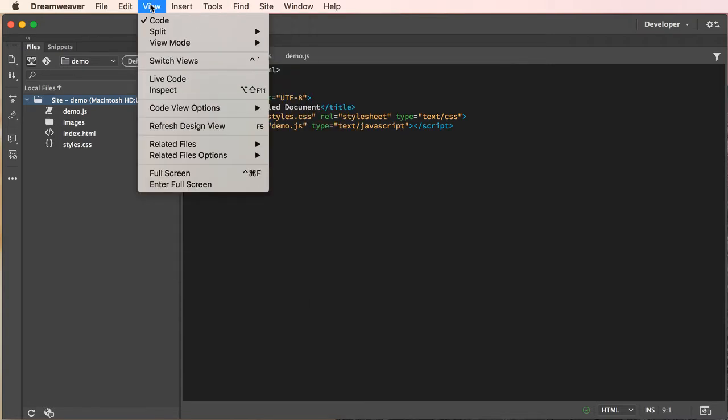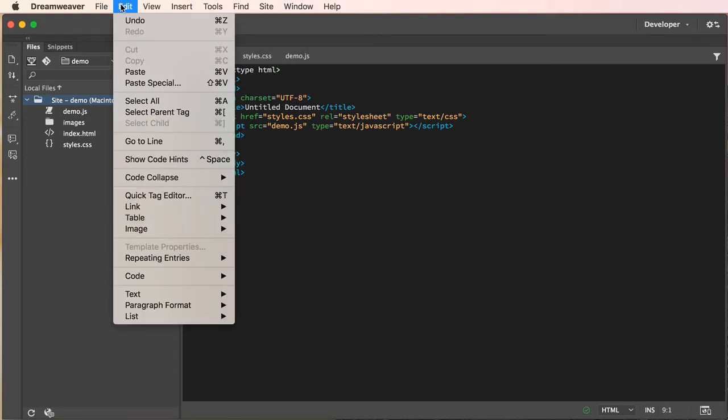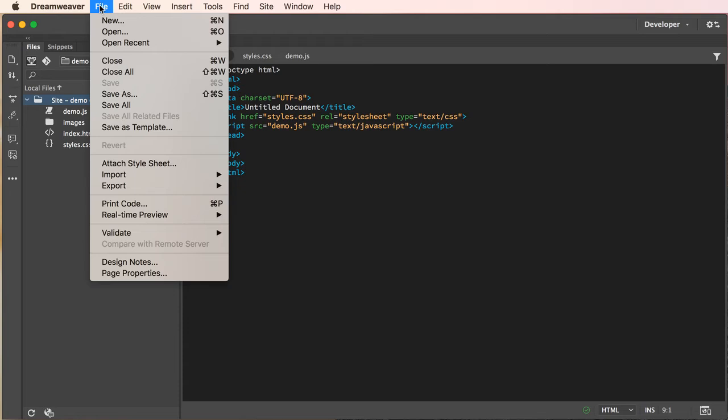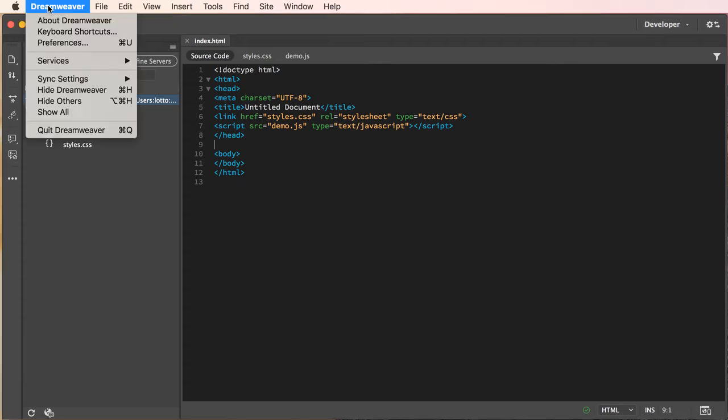Then there is the view as far as viewing your code, changing the interface as far as are you looking at live view, or are you looking at design view, or do you have your code on the left, on the right, top or bottom? That's really up to you. All right. Now, edit, of course, typical edit, file for opening files, saving files, typical. And then the last one you might deal with in the Dreamweaver palette.